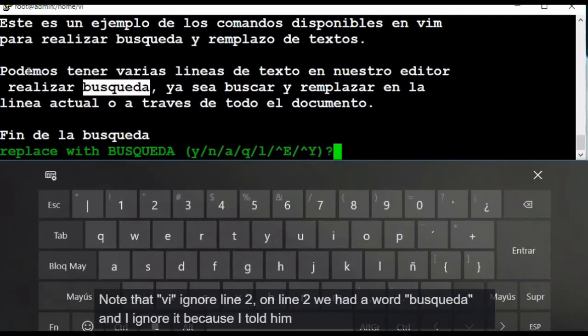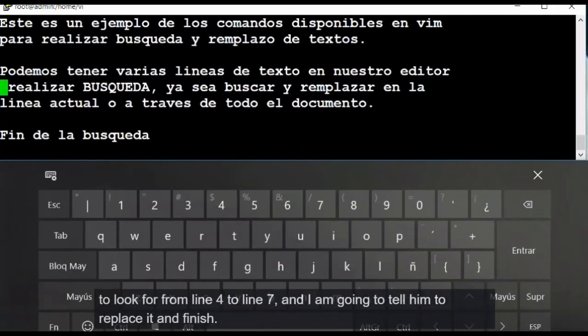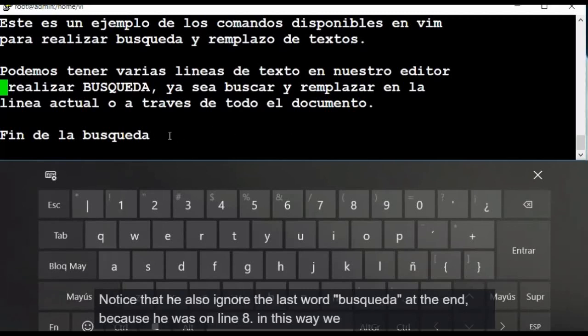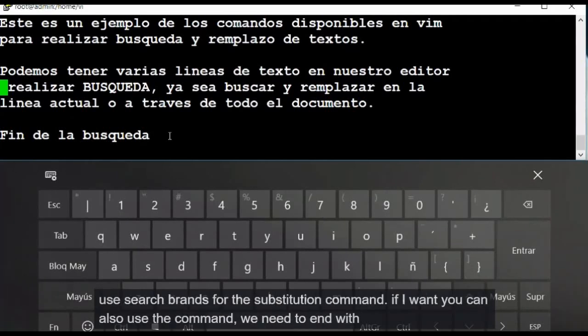Note that it ignored line 2. On line 2 we had a word búsqueda, and it ignored it because I told it to look from line 4 to line 7, and I'm going to tell it to replace it, and finished. Notice that it also ignored the last word búsqueda at the end because it was on line 8. In this way we use a search range for the substitution command.